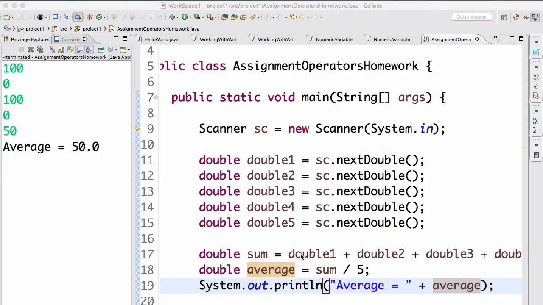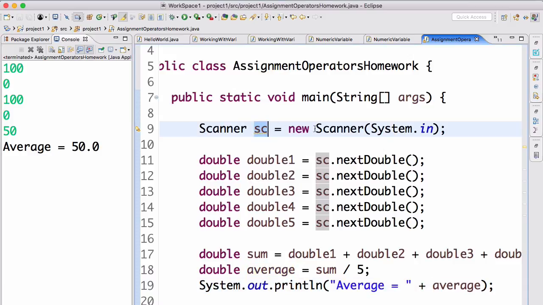So, last time we went over assignment operators and you had some homework to do. Your job was to get 5 doubles from the console and then print the average of those doubles. So here's essentially what you should have done. Here I have a scanner sc, which is a new Scanner on System.in. I have double1 equals sc.nextDouble, double2 equals sc.nextDouble, and so on and so on. So we just get 5 doubles.